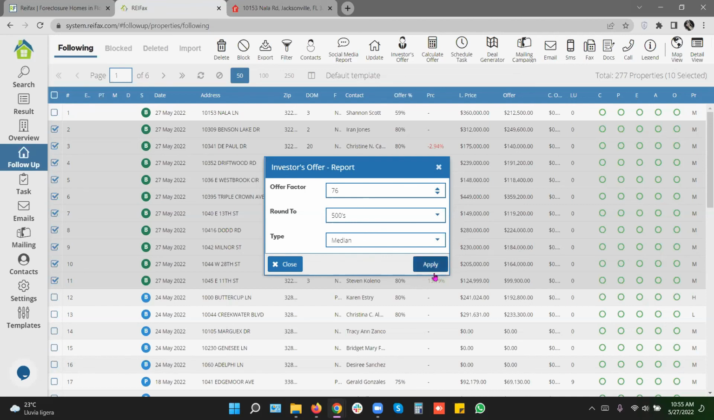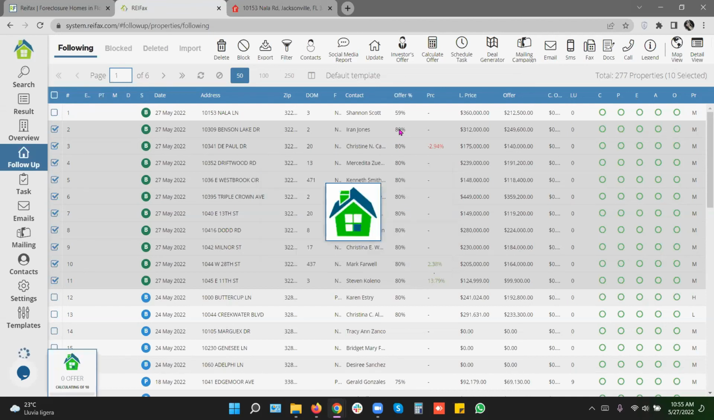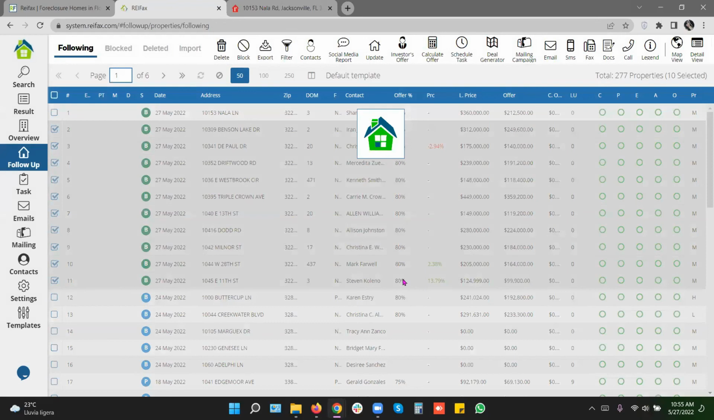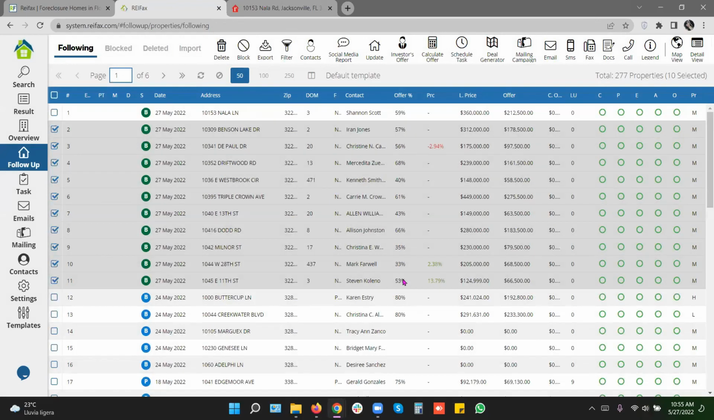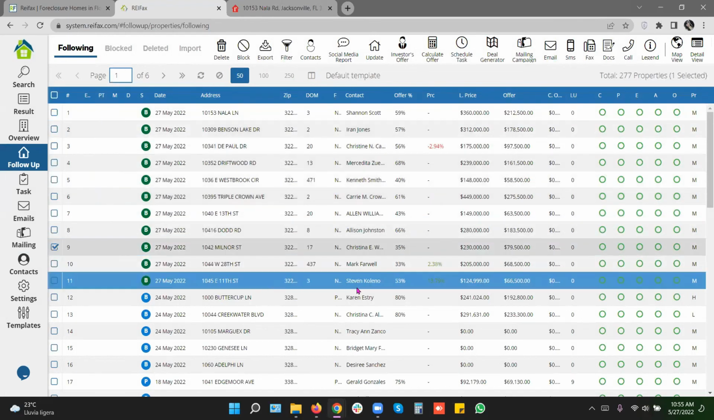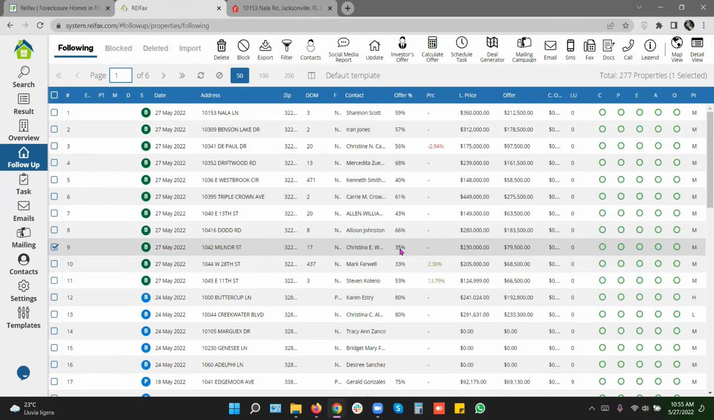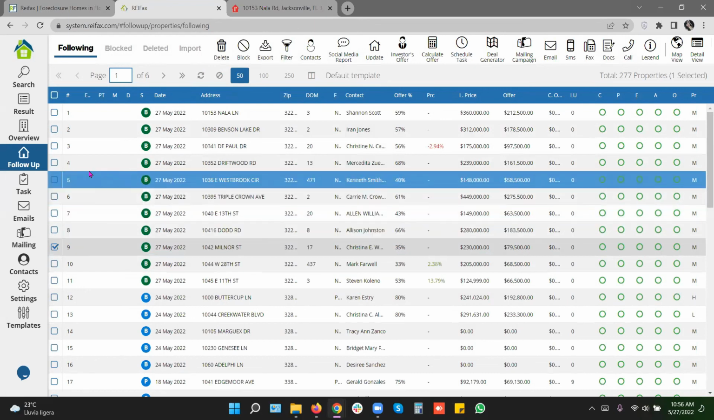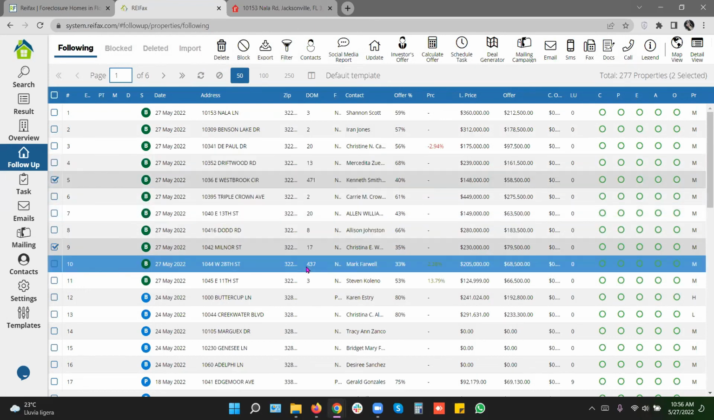Let's actually apply based on this. Remember that it's not going to calculate 76% directly because the algorithm uses the comparables and something different. So maybe you will see percentages that are really low or high. Again, it's up to you to review and see if those are the offers that you want to send. For example, property number 9 has calculated 35% of the listing price. For this one, it has calculated 40% of the listing price.